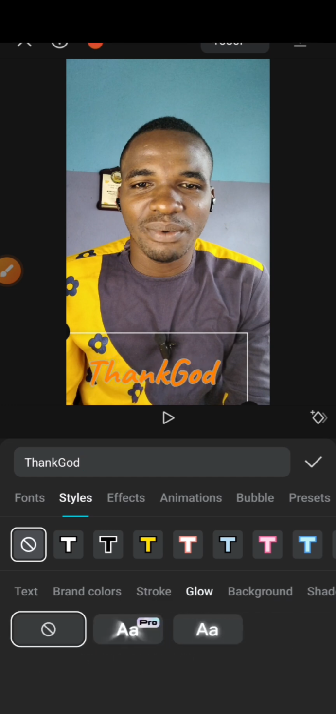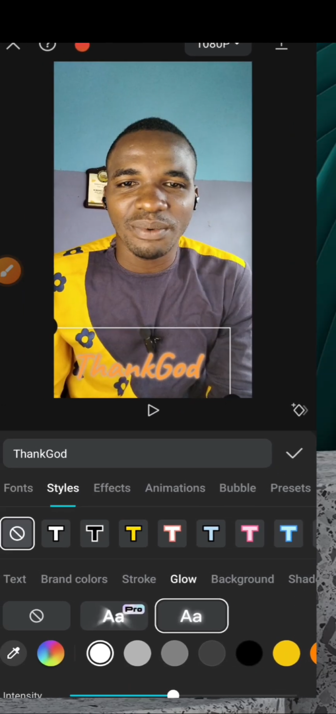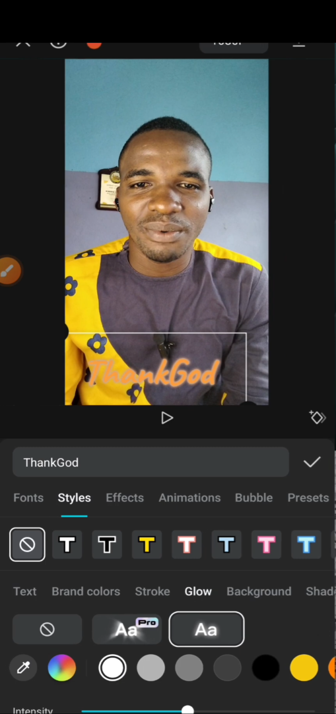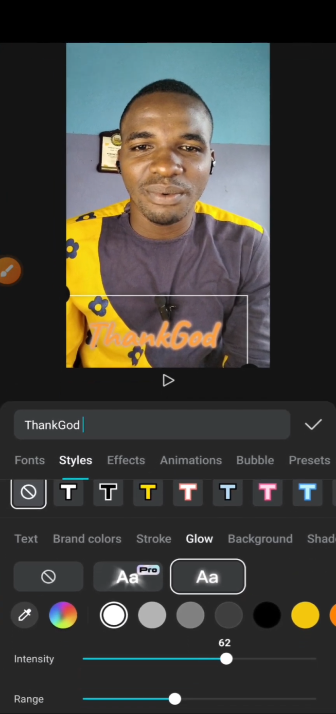If you go to glow, the one written pro is for people who have subscribed to the premium of CapCut. You can use the free ones and decide how you want your text to glow. See the intensity and the range. The intensity and the range. You want it to glow, so you just play around it.